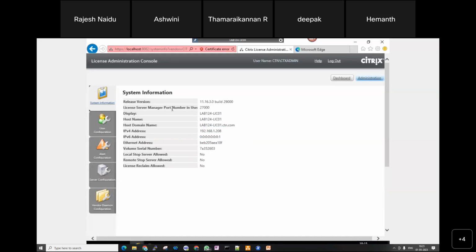So this is the system information about the license server. The license server version is 11.16. In this particular 1912 version, if you upgrade to 2103, 2203, different versions, the license version will change. The product version is different and the Citrix license version is different. So please note down this point. Whenever you attend an interview, they will ask you what the license server version is. Whoever works in real time can definitely tell the version names. So please remember this version name, 11.16 and 3.0 build version 29.000.